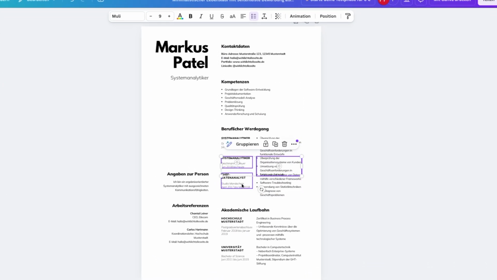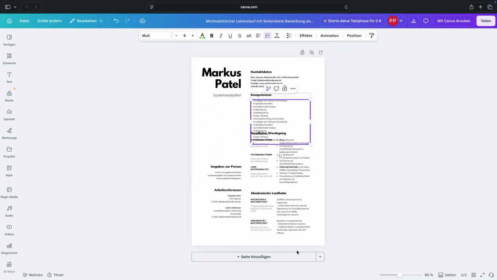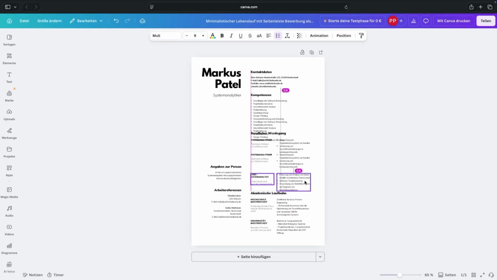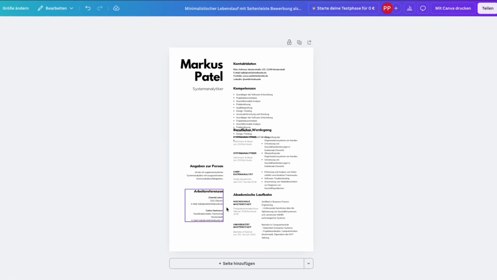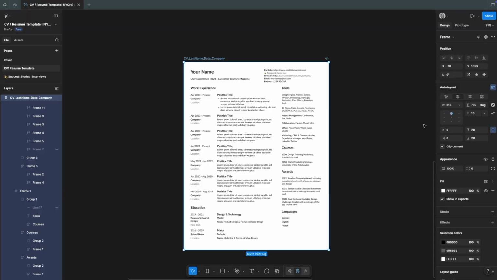As you can see, it's pretty messy. A second page doesn't help you either because you want to avoid multiple pages, everything at a glance for the recruiter. Long story short, as shown in this example, changing things in Canva can quickly turn into time-consuming chaos. Auto layout in Figma is here to help.